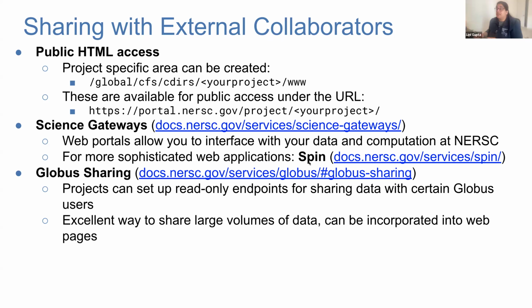And this is a service that we provide called Spin that allows you to build these kinds of web applications. It has access to our databases. You can mount access to, again, CFS, so it can be pulling data that you have stored at NERSC. So if you want to make a cool website that shows your data in some way and you want to share it, you can do that using Spin.